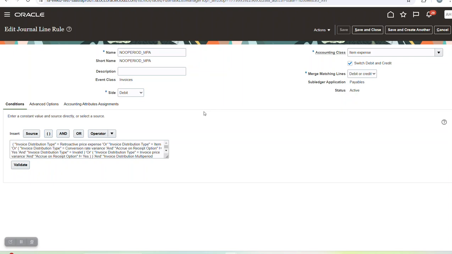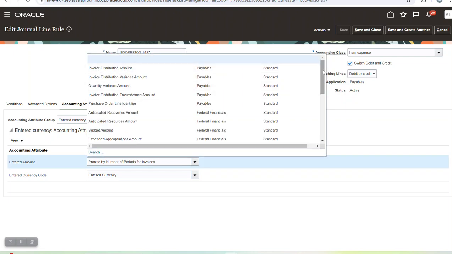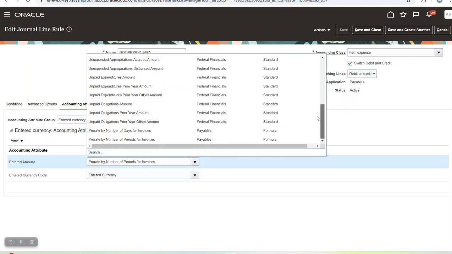To change the proration method, just click on accounting attribute assignment. You will find here entered amount. For this entered amount, as I told you, the default proration method is by number of periods for invoice. So you just click it, go down, and you will find the other one, which is prorate by number of days for invoice. So you have to change it from period to number of days for invoice. Just click on it.